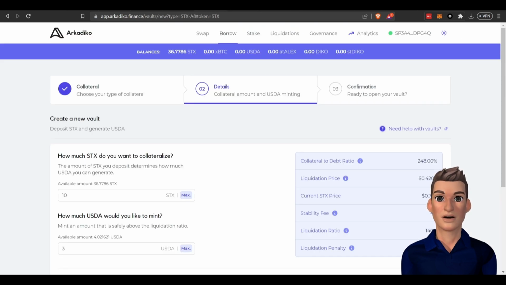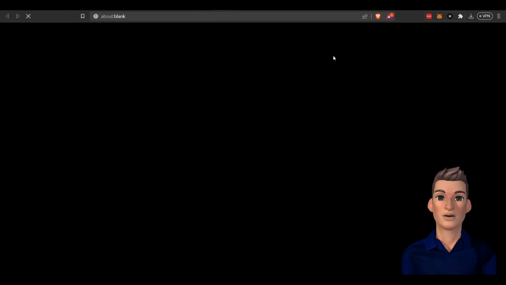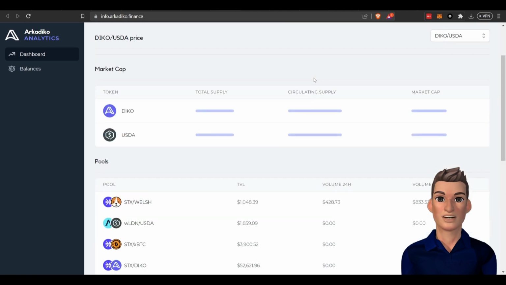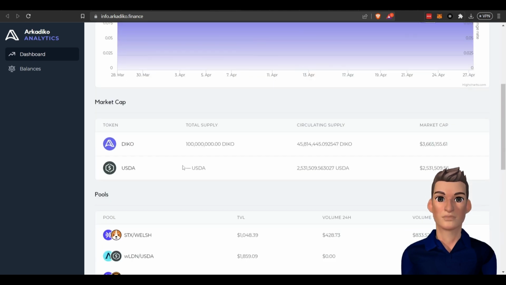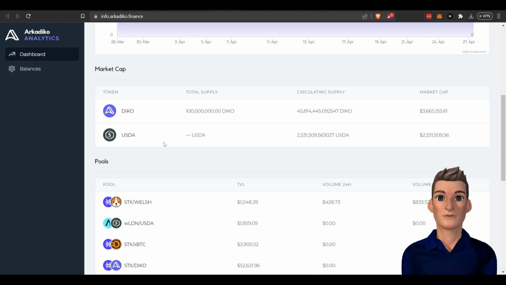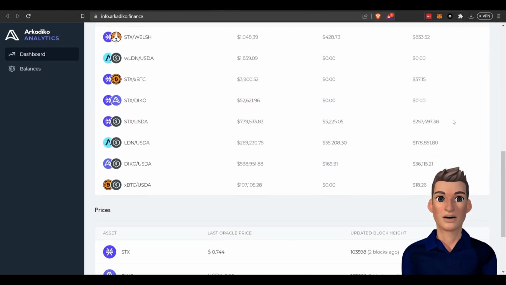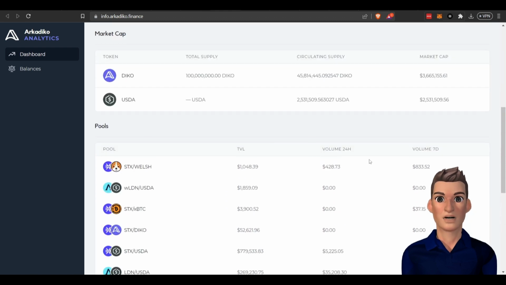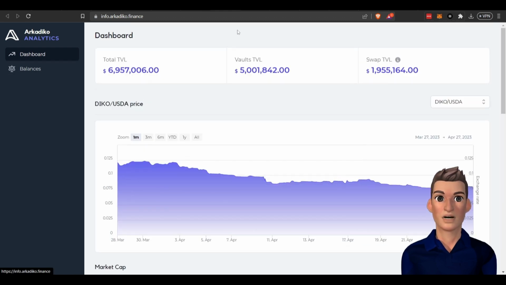All right, so let's go back over here. We discussed stake, swap, borrow. If you want, you can look at the analytics of this protocol as well. I'm not going to go too far into it, but it's available and it'll display where the money is. And we hear it load here. It looks like this DECO and USDA make up a big part of this protocol. Then you can scroll down and see some of the others. It looks like the STX USDA pool has the most liquidity, and then there are also additional ones. I'm not going to get too far into this, but you can look at that.